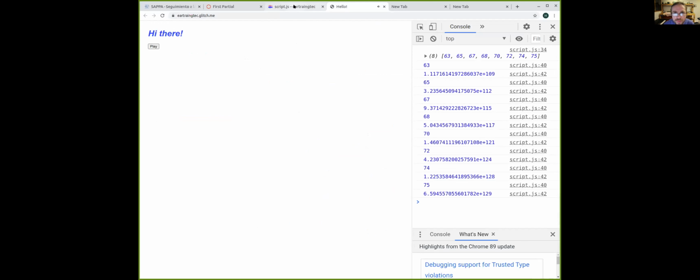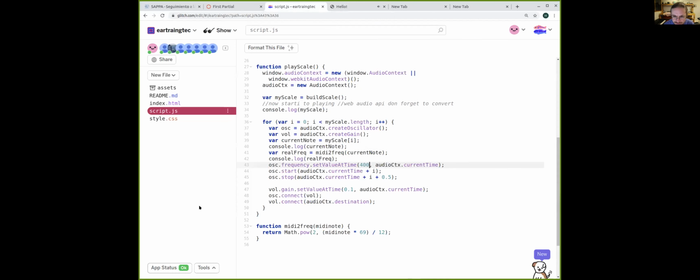Okay, so the problem, as you can see, I don't know if you're hearing my computer, but this is working. But real frec is not working, okay? If real frec is not working, that means that the conversion from the value 60 to become a frequency is not working. Maybe the MIDI to frec formula is wrong.